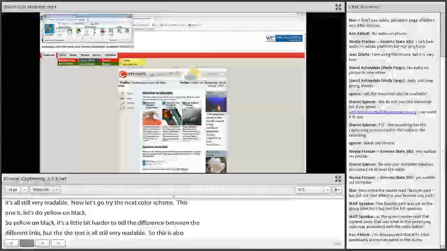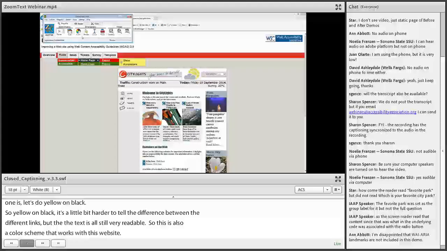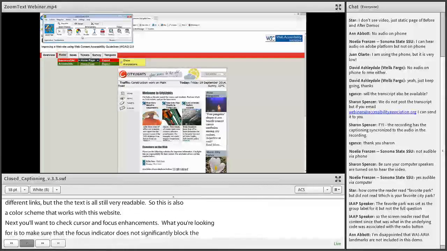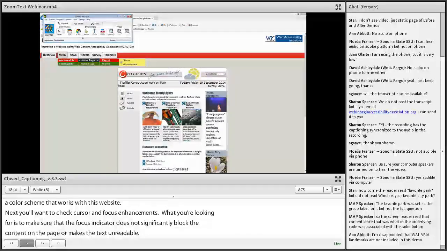Next, you'll want to check cursor and focus enhancements. What you're looking for is to make sure that the focus indicator does not significantly block the content on the page or make the text unreadable. You should do this test at 2x magnification. All right, let's look at this in ZoomText.